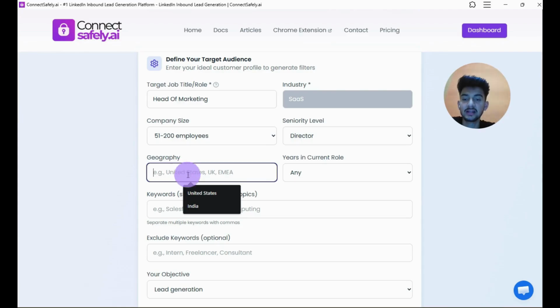Next is geography, and you can select any country you want to. This will help us focus our outreach on the markets we want to work in. And for this demo, let's select United States.